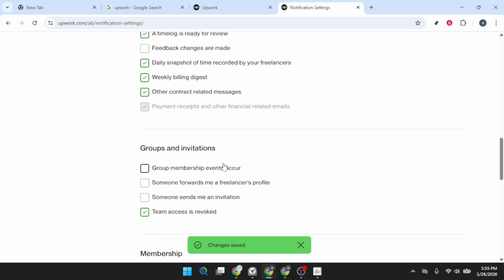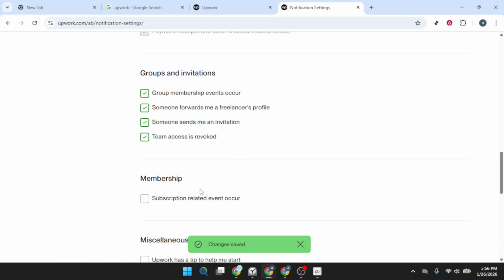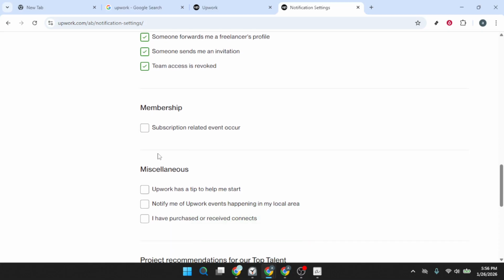A couple of quick tips. Make sure the email address on your account is current, so messages go to the right place, and check your spam or promotions folder the first day or two after you turn these on. Adding Upwork to your email safe sender list can prevent missed alerts.